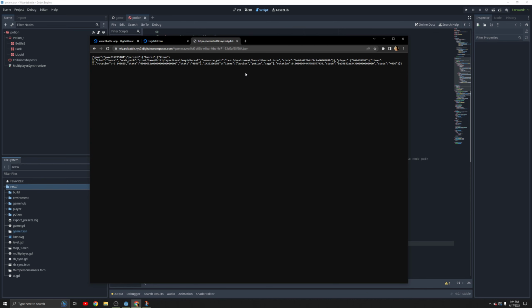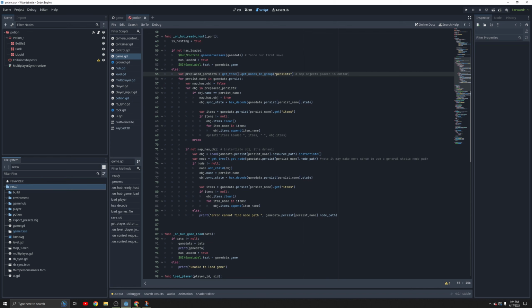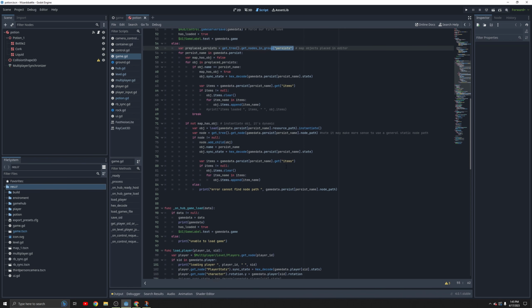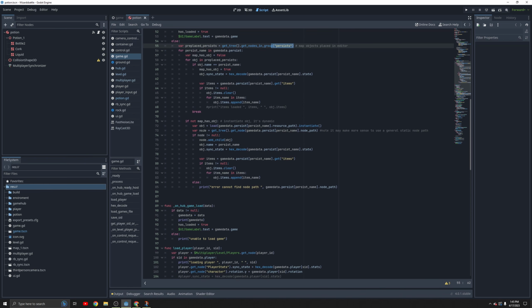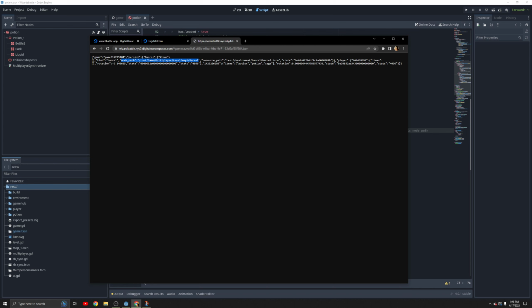So here you can see it's on ready host, it's loading, it's ready to host the server. It's going to load the game and find all of the nodes that are in a persistent group and basically replace them. If it's not, then it's considered a dynamic node, and they'll actually create them based on the node path that was saved in the file structure. Here's a little node path example right here.